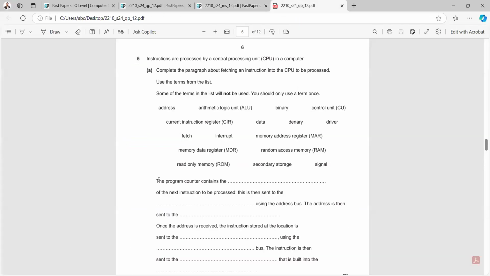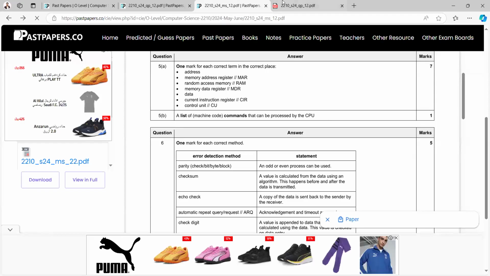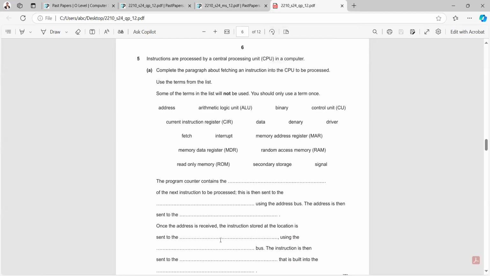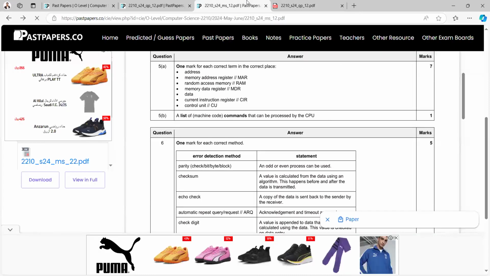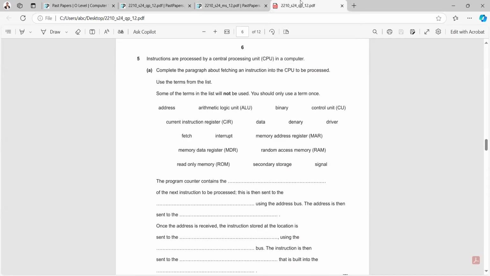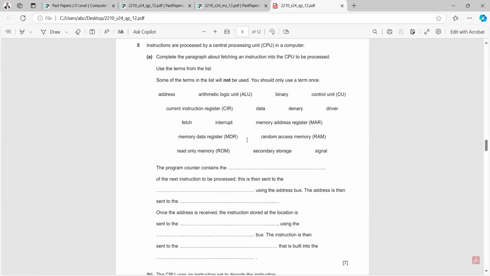The program counter contains the address of the next instruction to be processed. This is sent to the MAR using the address bus, memory address register. The address is then sent to the RAM. Once the address is received, the instruction is stored at the location and sent to your MDR using the data bus. The instruction is then sent to the current instruction register that is built into the control unit.